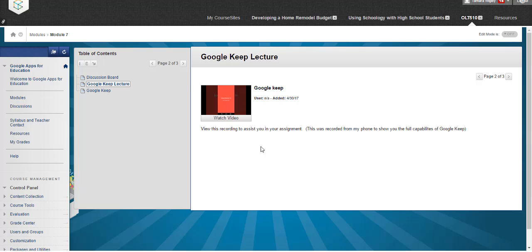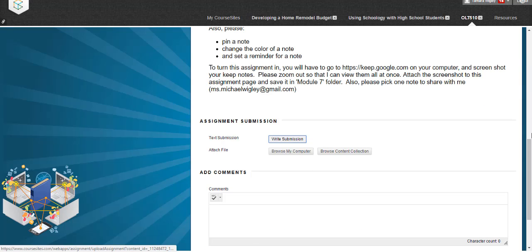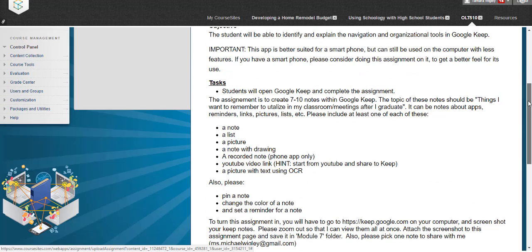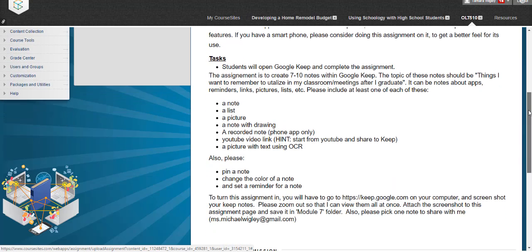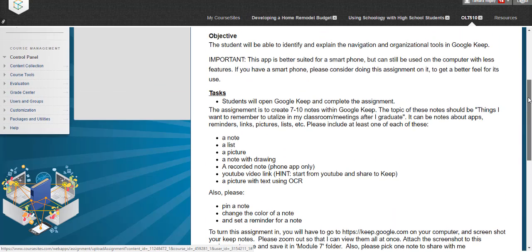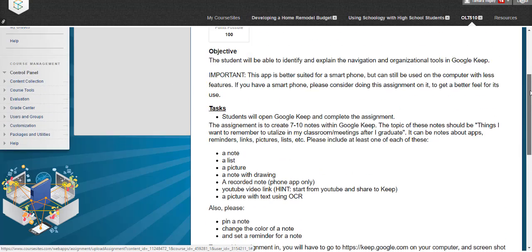But it basically takes sticky notes of whatever you want and puts them on your phone, arranged by date order. You can take a video, you can make a list if you want to. Lots of different options for Google Keep. And so I made that lecture just showing you how to use Google Keep. And then the assignment is to take some notes on Google Keep and then figure out how you could use this in your classroom.